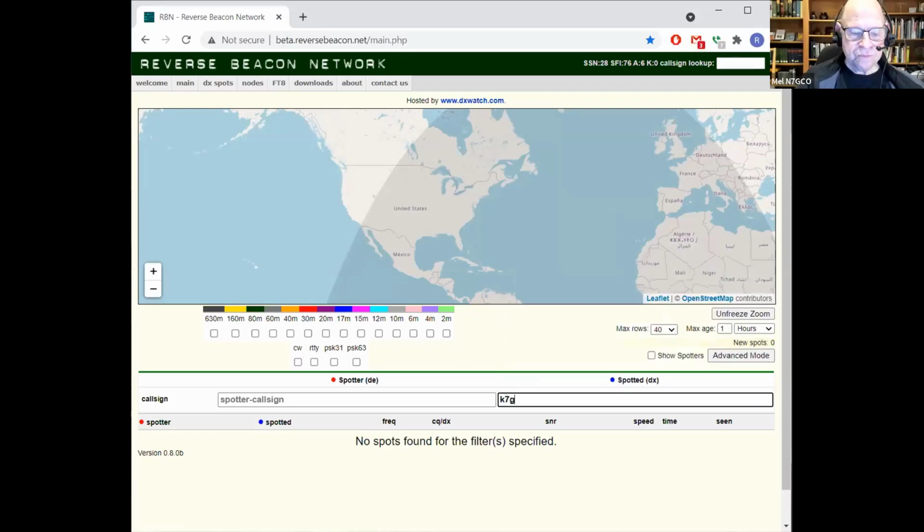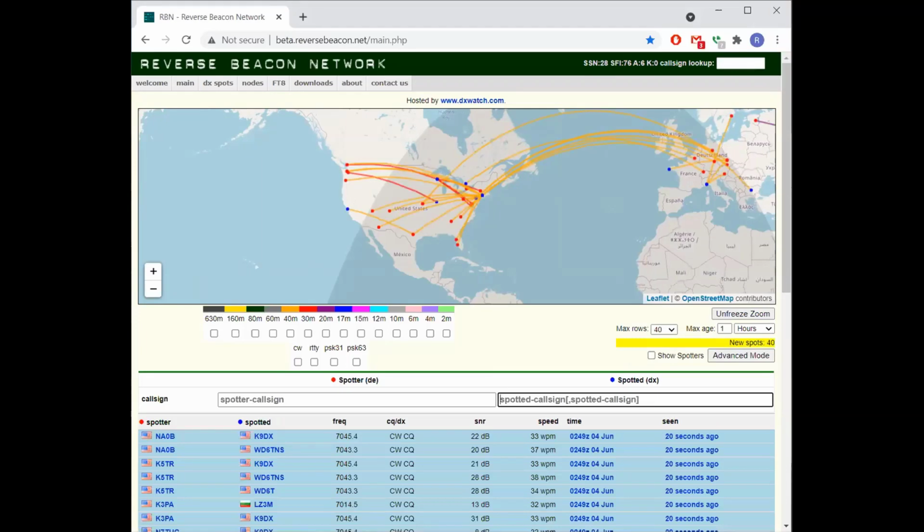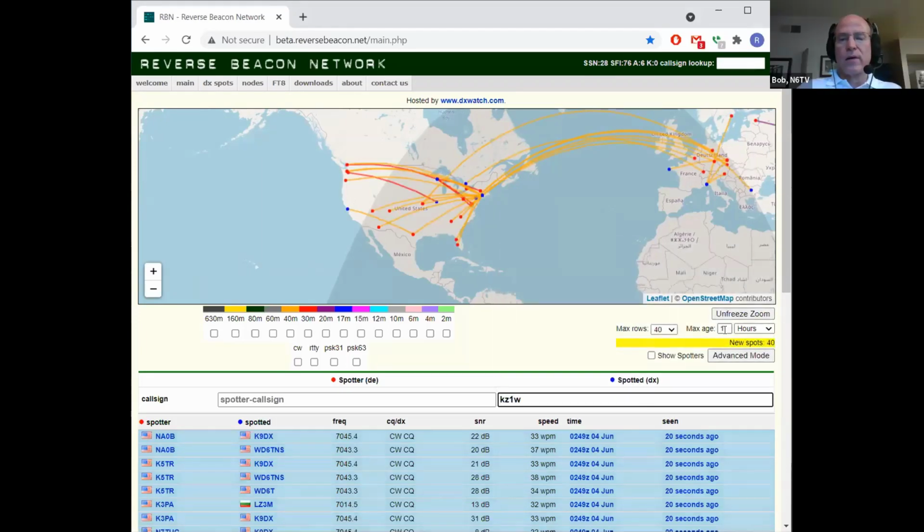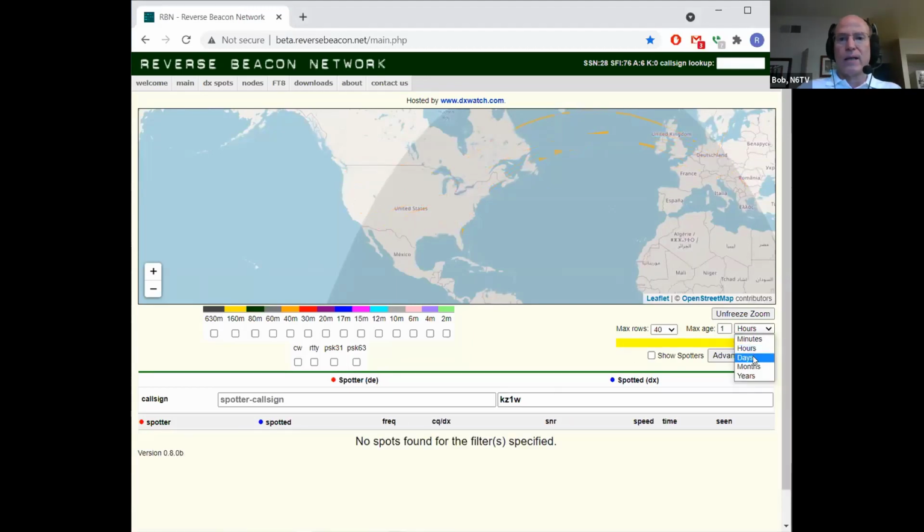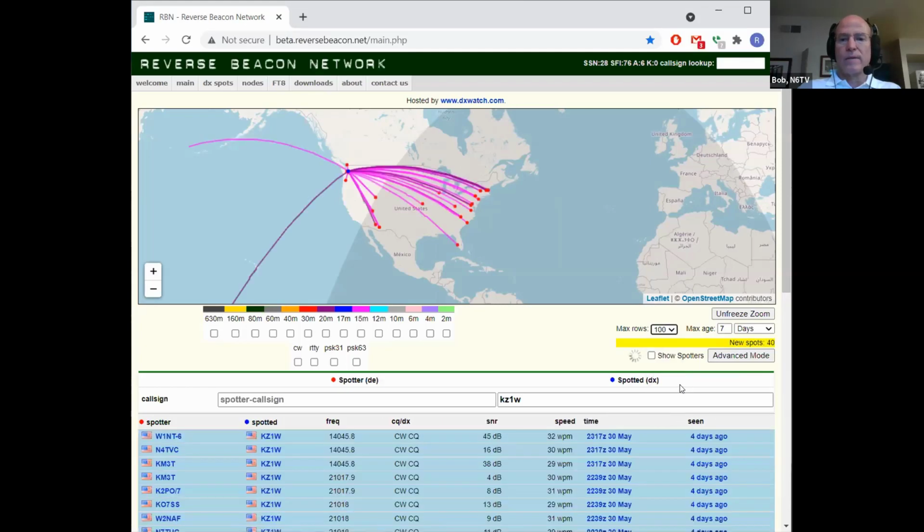K7GS. Oh, I thought it was a 1. Not your call. Oh, the one for Rob. Yeah. Kilo Zulu 1 Whiskey. Now, you see over here, it's a little hard to read probably, but it says max age 1 hour. I can go back 7 days. I think that'll cover the contest. And I'll say, let's see, 100 rows, I guess, is the max I can pick. There we go.